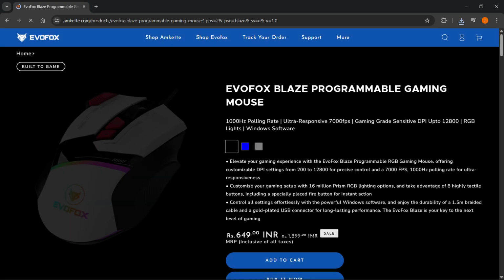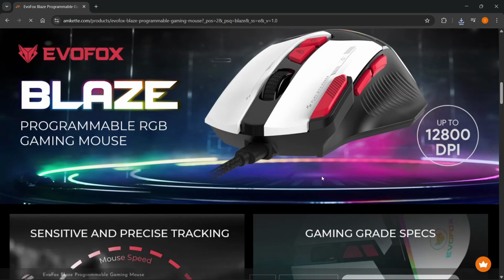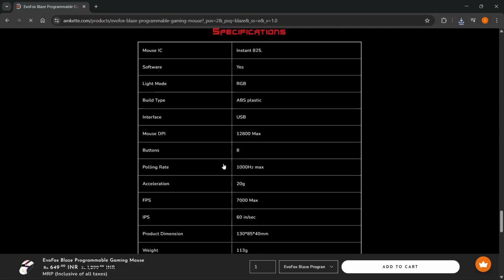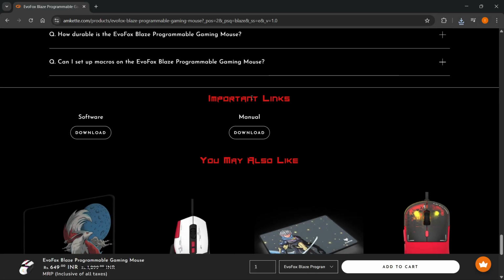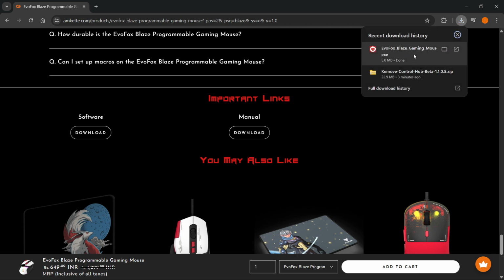It's going to open up the product, and then you want to scroll down over here, and towards the very bottom you'll be able to see it says important links, and then you can see software, and you can click on the download button. Now when you do this, it's going to download the software onto your computer.